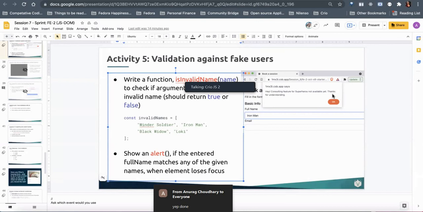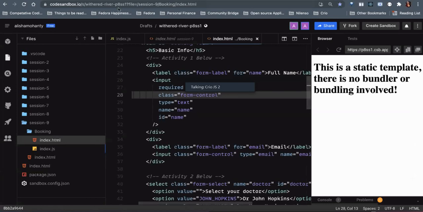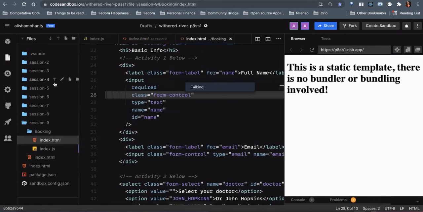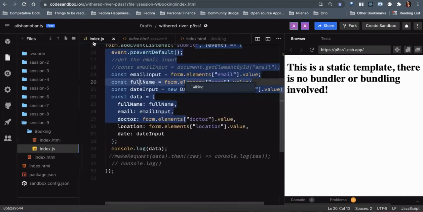Okay. Yeah. Can you share your code, Anurag? Or you can share it. One second. No problem. Cool. Yeah. Makes sense. Okay. Guys, let me do that. Let me write that and send it as well. Cool.